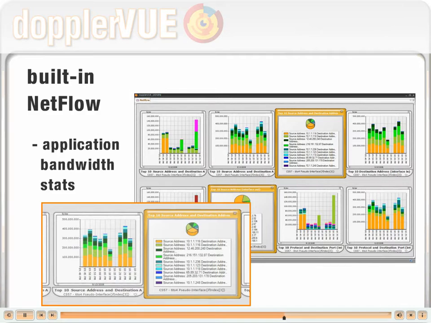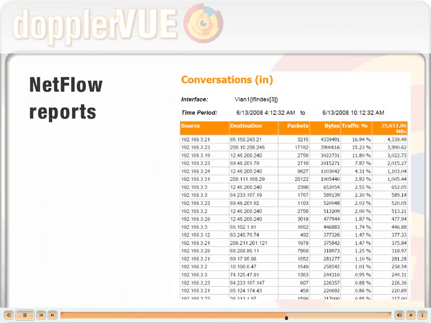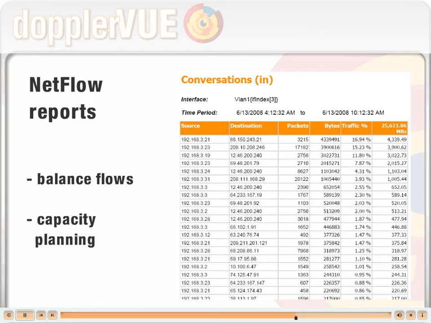producing and consuming bandwidth. Often, you'll want to collect and analyze NetFlow statistics from several points across the network to help balance flows and plan for capacity improvements. dopplerVUE's powerful NetFlow reports show detailed flow information for applications and services, source-destination conversations, and device interfaces. Since NetFlow is built right into dopplerVUE, there's no extra cost for add-on modules or collectors as with other products.